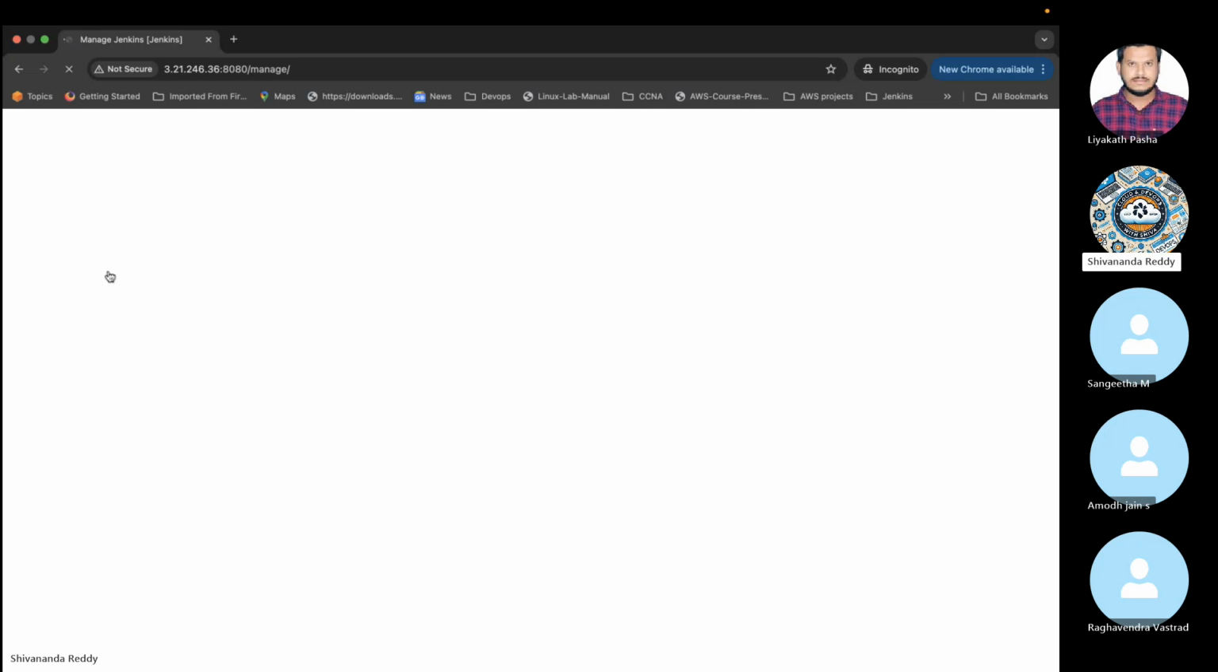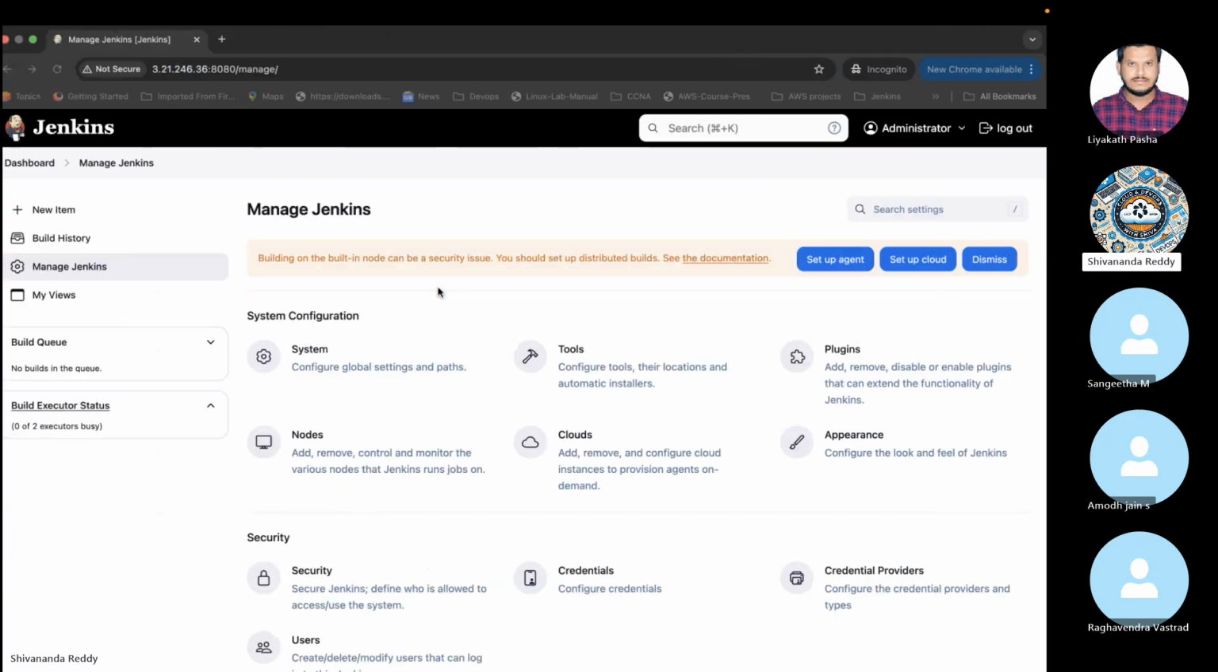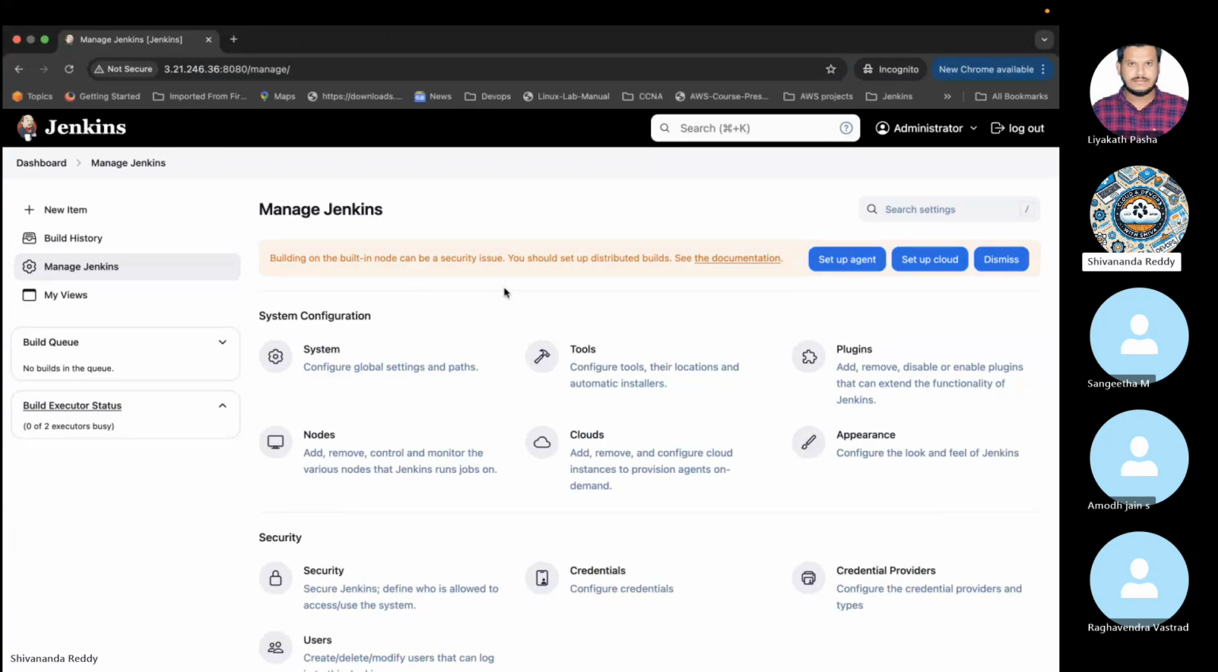Just give me some moment for this. So we're going to show how to set up the home directory. The home directory stores all of its data in this directory in the file system. File system means the server. A system message will be displayed at the top of the Jenkins home page. For example, okay, this came.